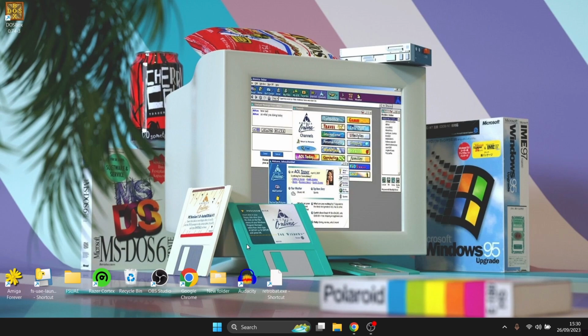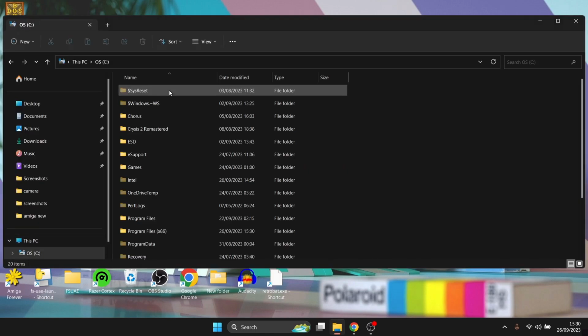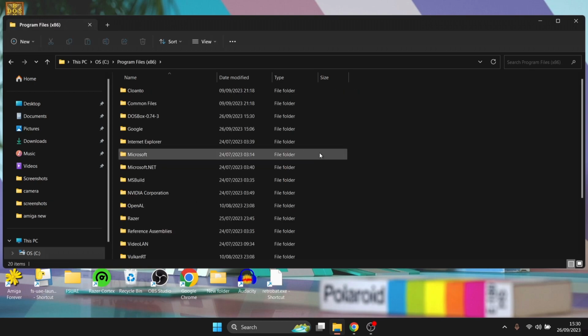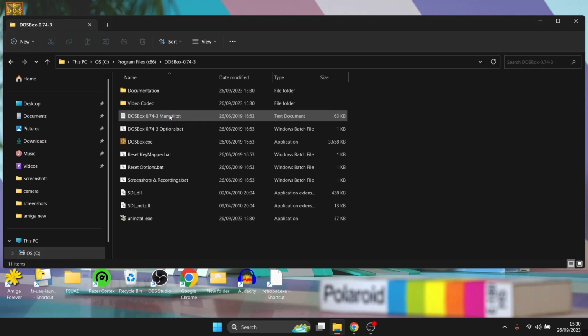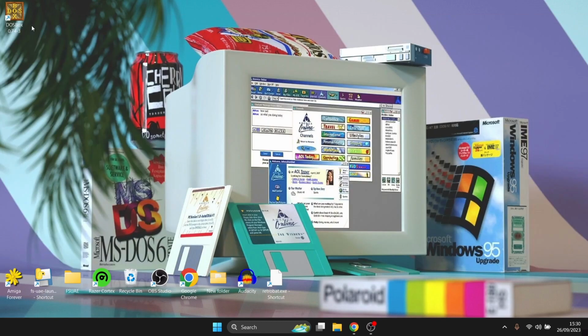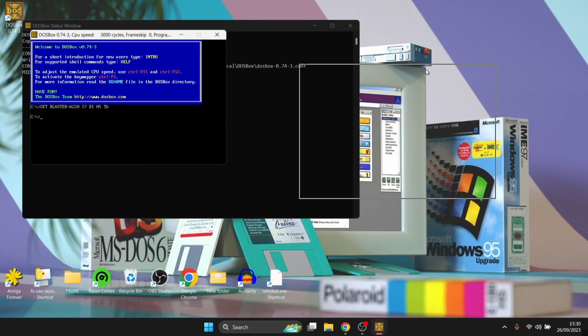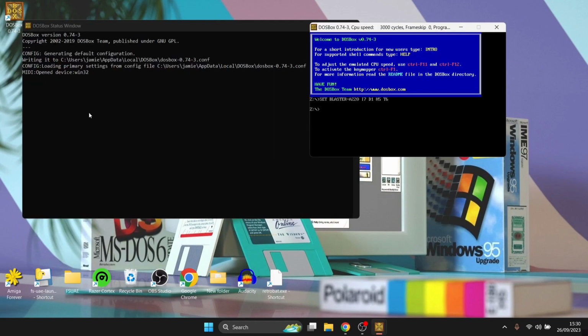And if I go into my C drive, Program Files, x86, and here we go. This is where DOSBox is installed to. So that's it. We know where it's installed, and we've also got the shortcut. So let's open up DOSBox, double left click. And here we go. So we've got two windows appear here. The status window tells us what's going on in the background of DOSBox. And the DOSBox window just here, this is where we're going to issue some commands and get our games running.